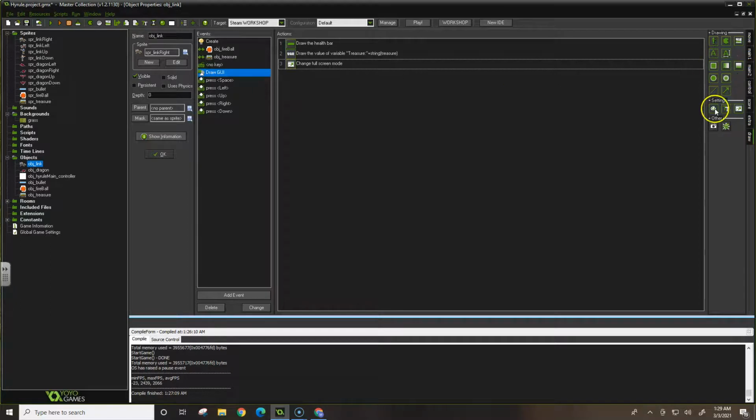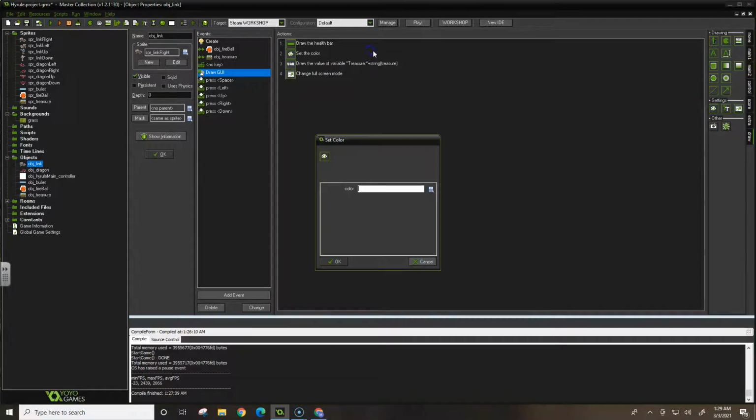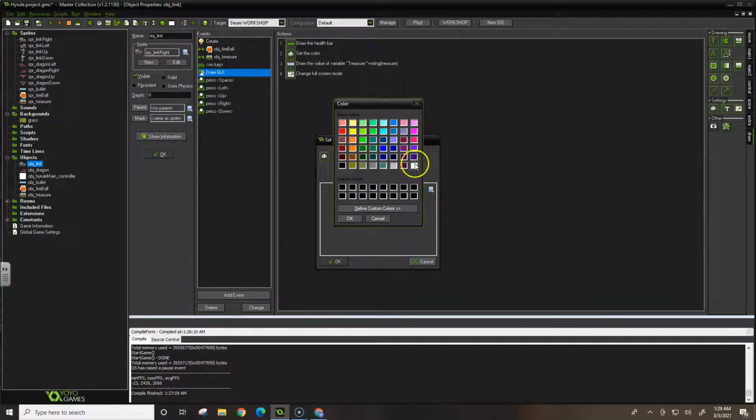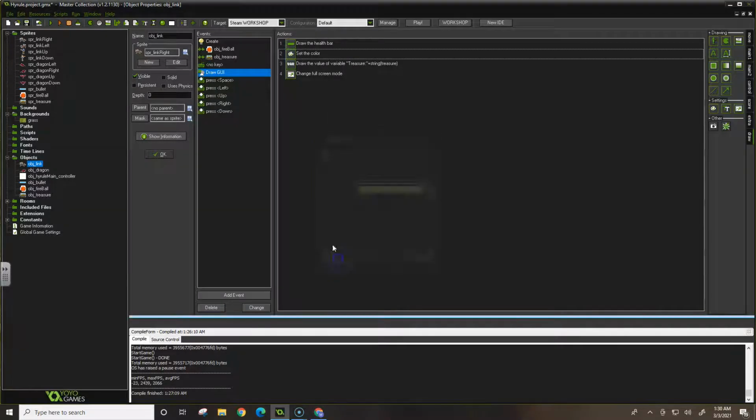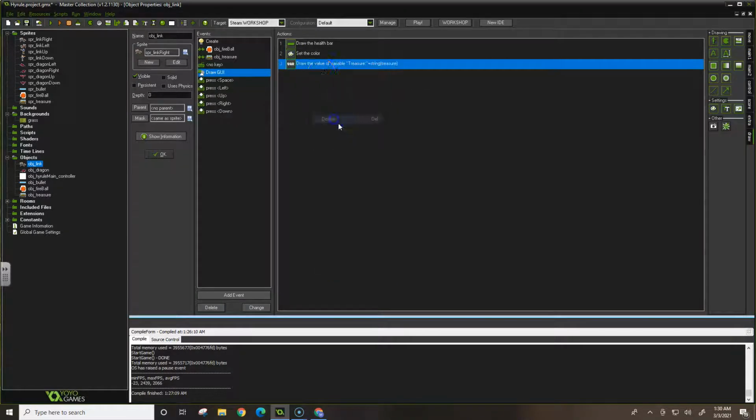But I'm just going to go to this palette right here, and so I'm going to do this and set the color to, I don't know, yellow, and say OK. And delete this right here. So I changed the color to yellow, and then I'm drawing that treasure to the screen, and that should work.